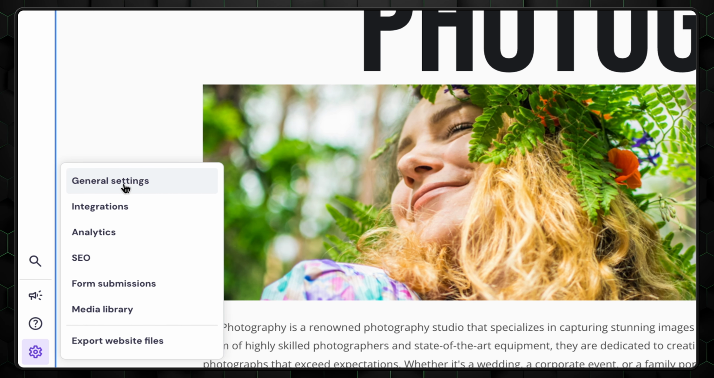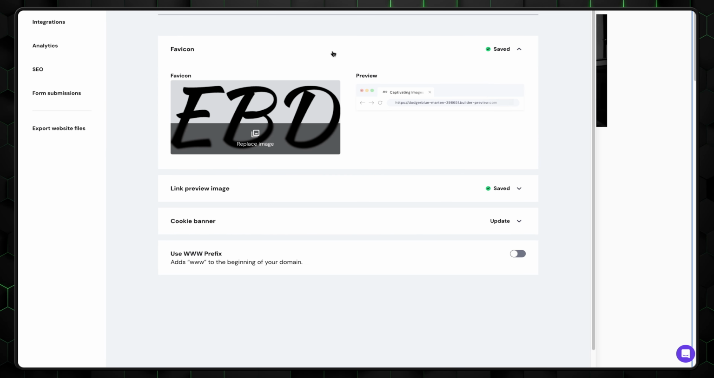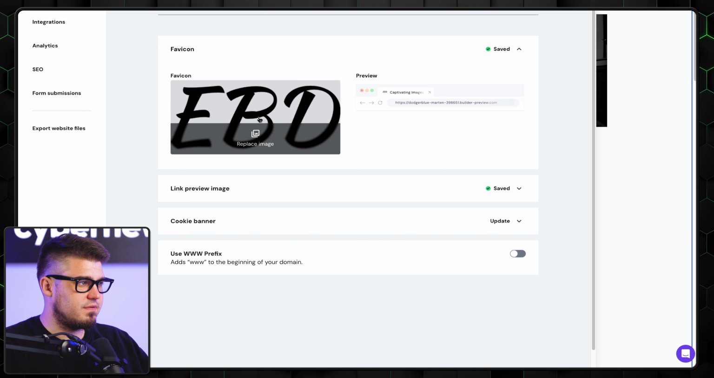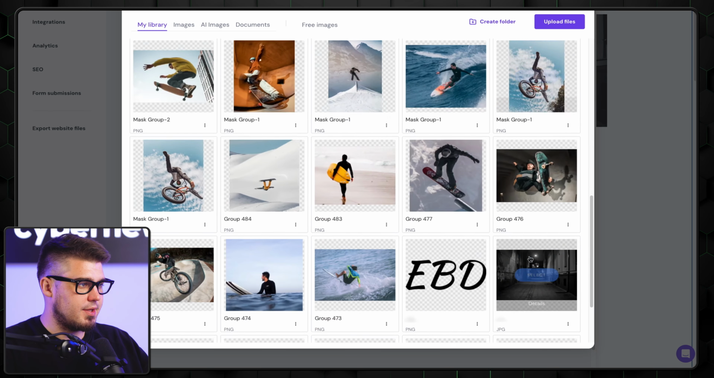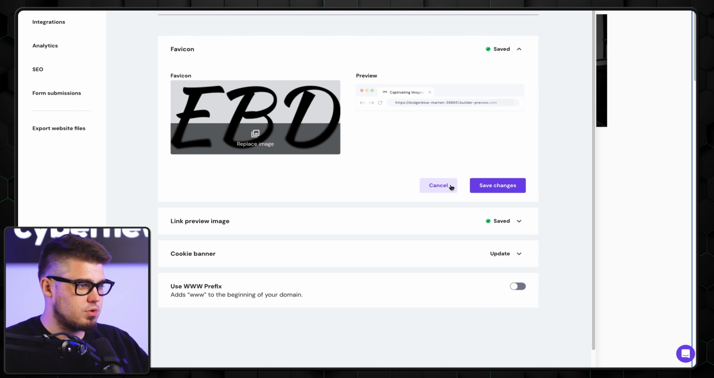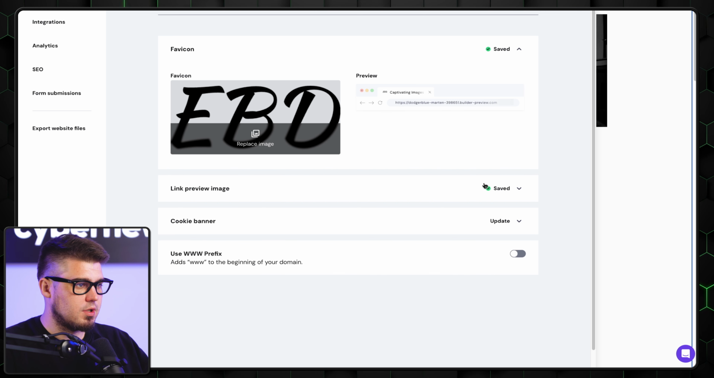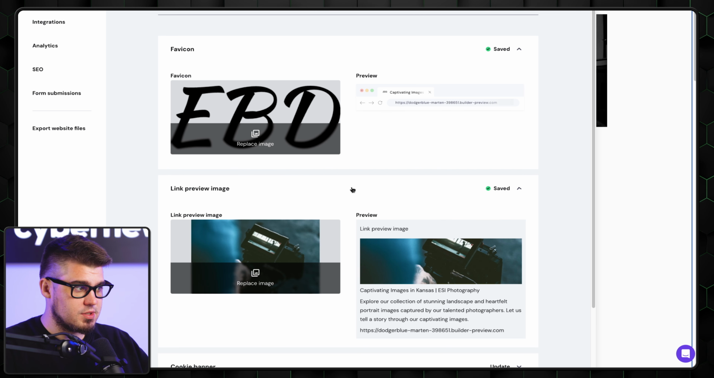Okay, one more thing. If we go to general settings, we can see Favicon, right? It's basically an image that's shown near your URL on the tab on Google or other browsers. We can click add image and you can use your own logo that you just established, right? Select it and it will show a preview of how it looks. Don't forget to save changes.